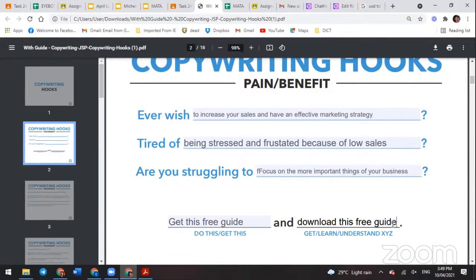Ayun na lang po, sir. Download this free guide. Get this free guide mo, ma'am. And dapat ano yung benefit? What will they get if they download that or they get the free guide? And learn, di ba? Learn 5 strat. Yan. Okay. Yan. Meron ka ng isang copy.